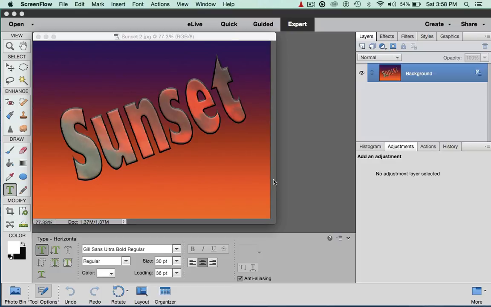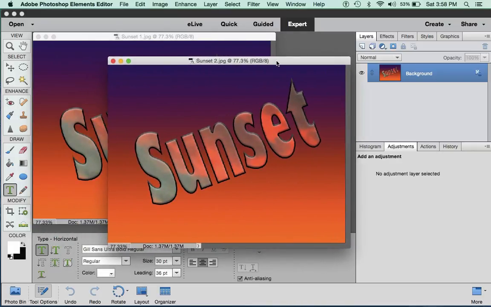The intention of this video is to show you how text relates to the resolution of an image. So to start out, I have two copies of the same image. And to prove they're the same, we're going to look at the image size of each one.